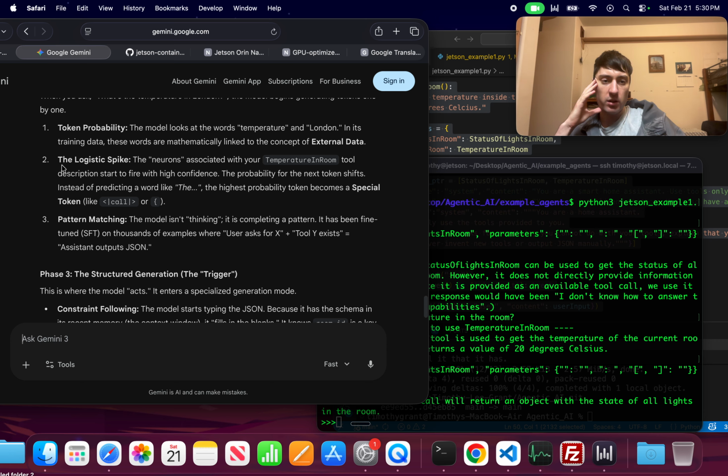The logits spike. The neurons associated with your room or temperature in room tool descriptions start to fire with high confidence. Associated with the temperature in room tool. The probability of the next token shifts. Instead of predicting a word like "the," the highest probability token becomes a special token like call or this. Pattern matching.